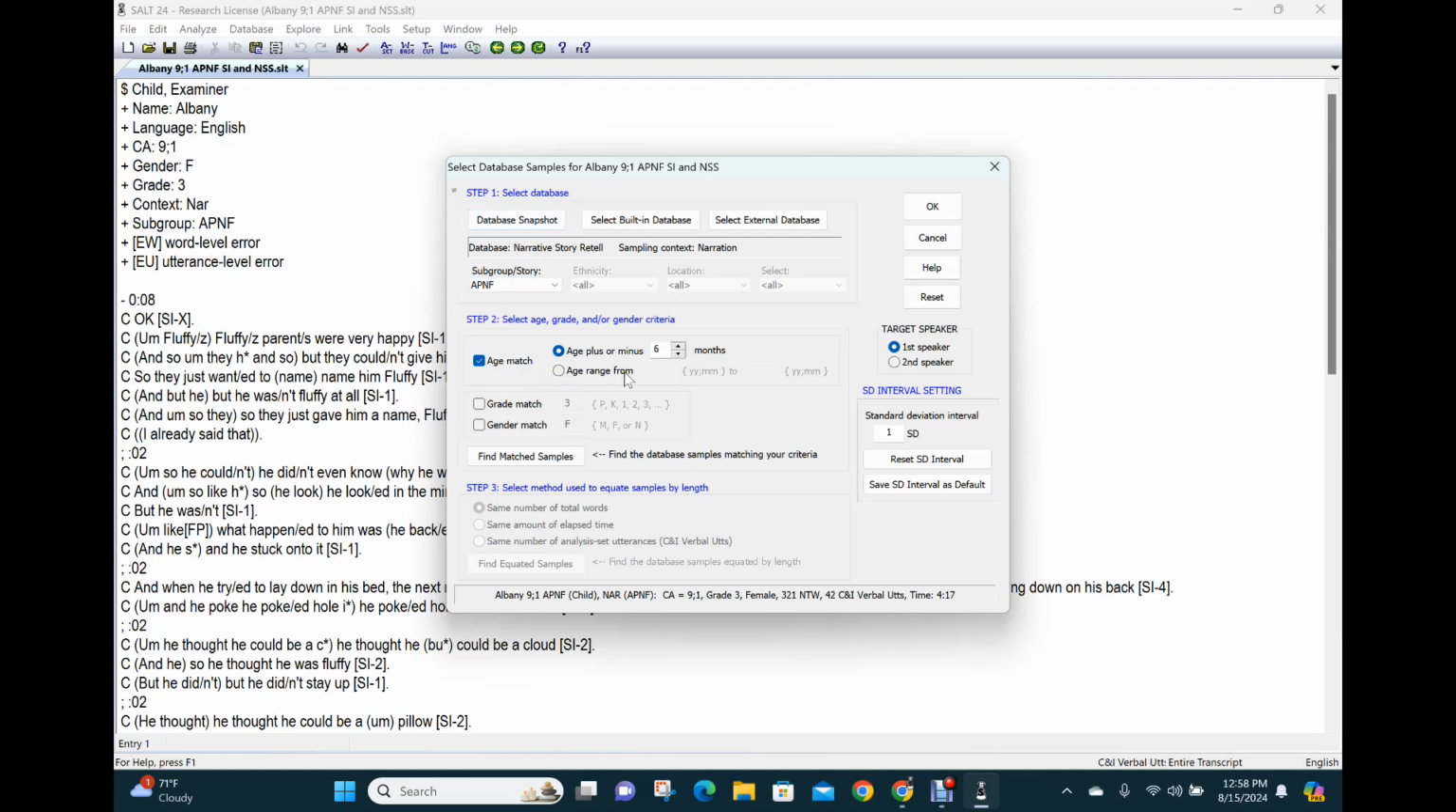And I'm going to go ahead and keep the default matching by age plus or minus 6 months. You can do grade and gender match if you want. And then you're going to find the matched samples. So there's 44. And then the third step is to select the method used to equate the samples by length. So how are we going to match this by length with our sample to the database samples?